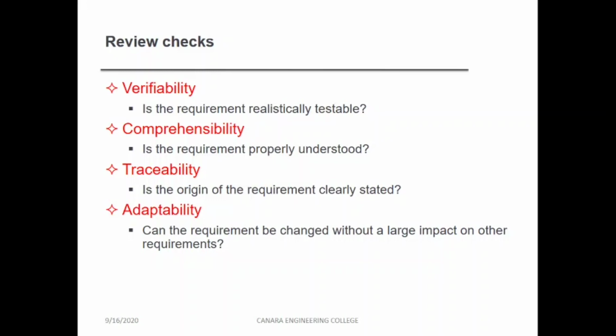Adaptability: can the requirement be changed without a large impact on the system? So if any change is required by the customer, when it is changed, there should not be any large changes to the system. That is also checked by the review team, that was the adaptability check.